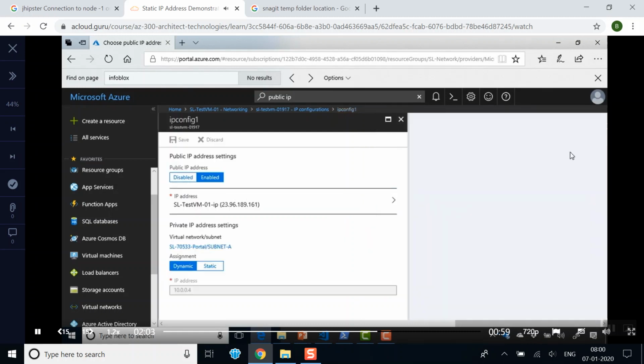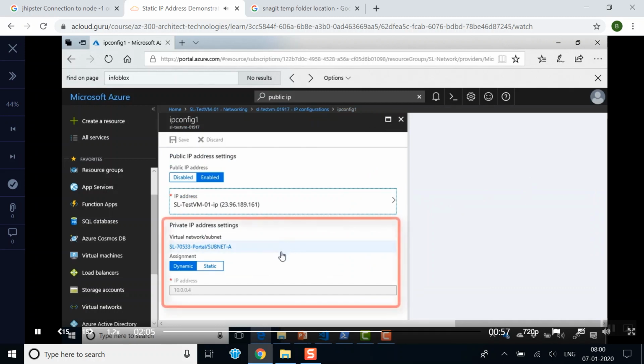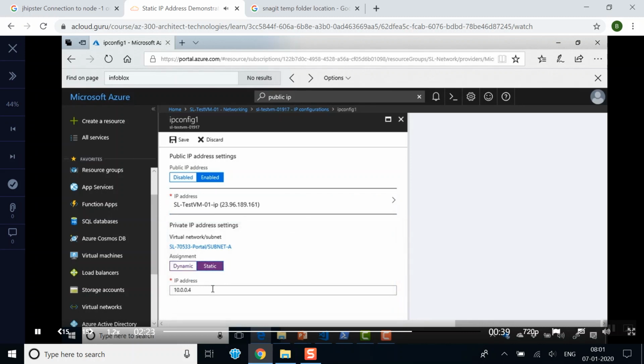But if I close this down and go back to the screen prior, you can also see on the bottom the private IP address settings. So in subnet A, we've got this dynamic assignment of 10.0.0.4, and I can simply change that to static, and I can set that IP address to be permanent on that machine. So you can see there's just a lot of flexibility because you control everything individually at this network interface card level, and all the public IP addresses are separate as well. And it's important for the exam that you know how to get to this point, you know how to disable the public IP address, and you know how to set a private IP address as static.